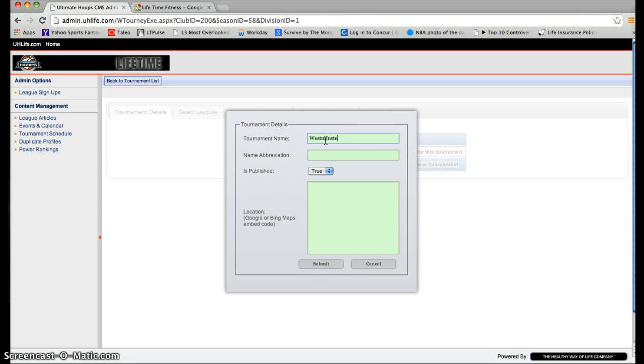Tournament detail, we can call it Westminster Open Tournament. Name abbreviation, maybe Westminster Open. Doesn't necessarily matter. Obviously you want to use the club name if possible, the tournament type there. Yes, you want it published. You can use an embed code.